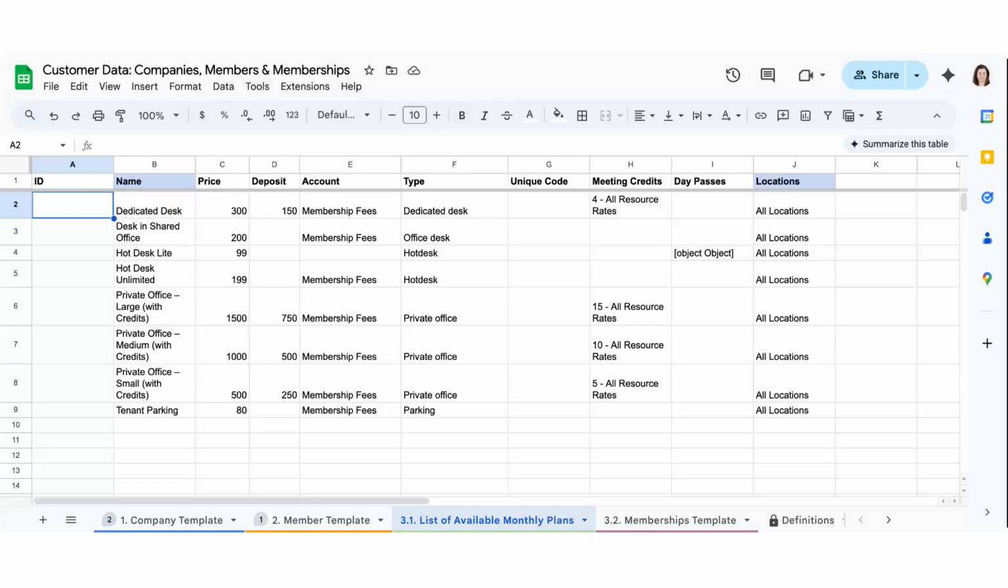Use the file from your onboarding plan. After preparing companies and members, move to the next sheet. It's for validation and helps spot issues for a smooth import. Column B shows the monthly billing plan name, and column J shows the location. Export this data from the billing module in your Office R&D account.